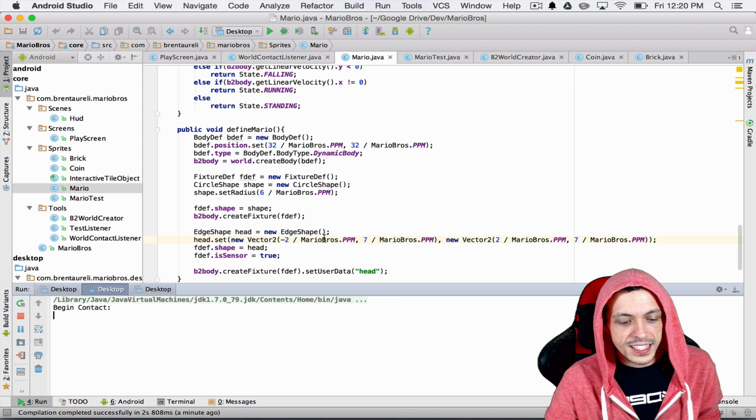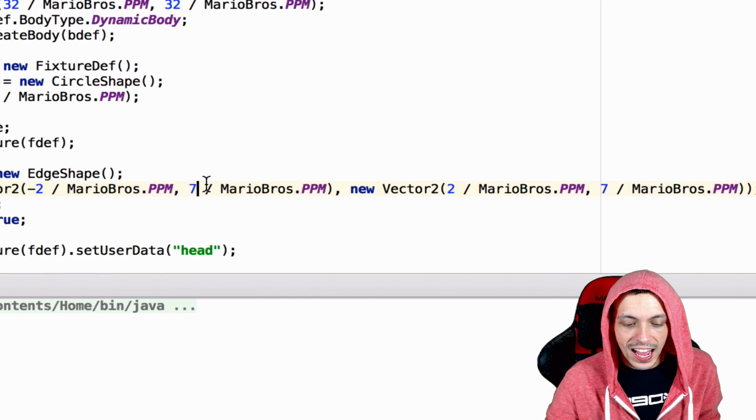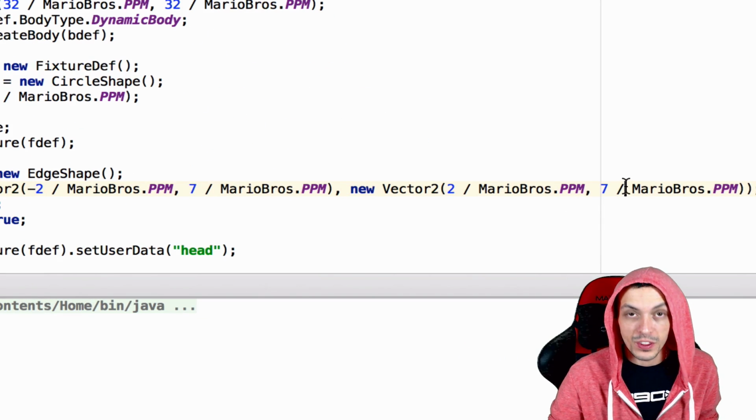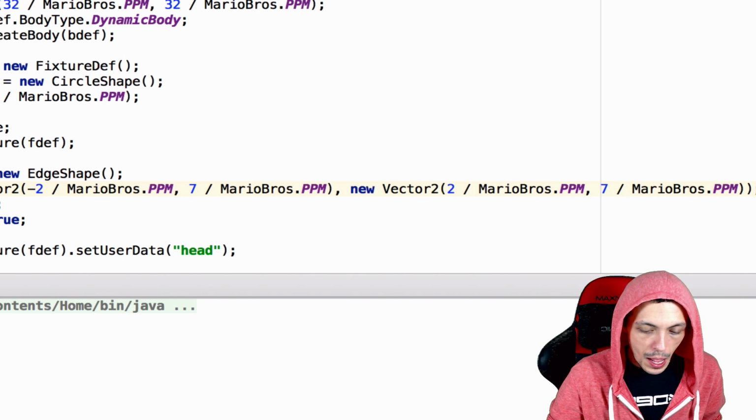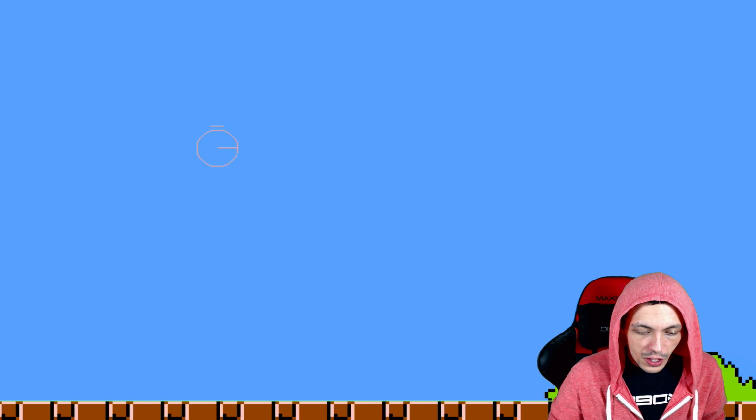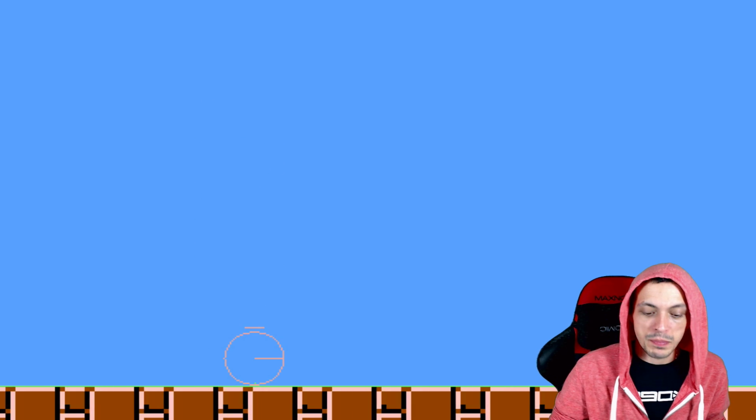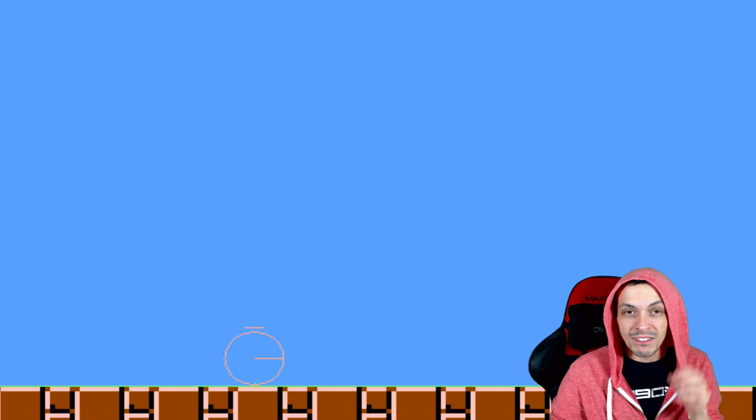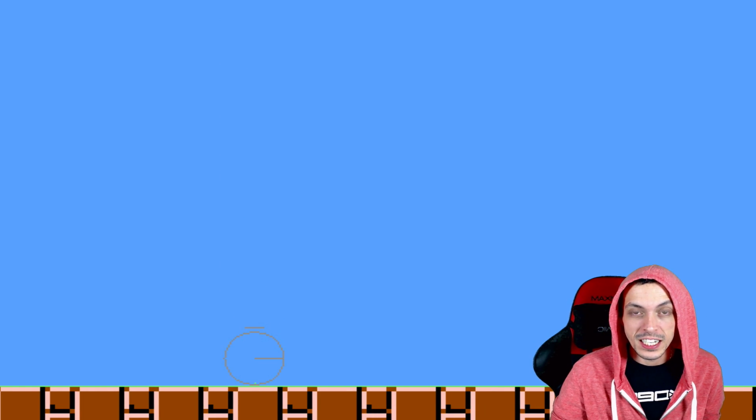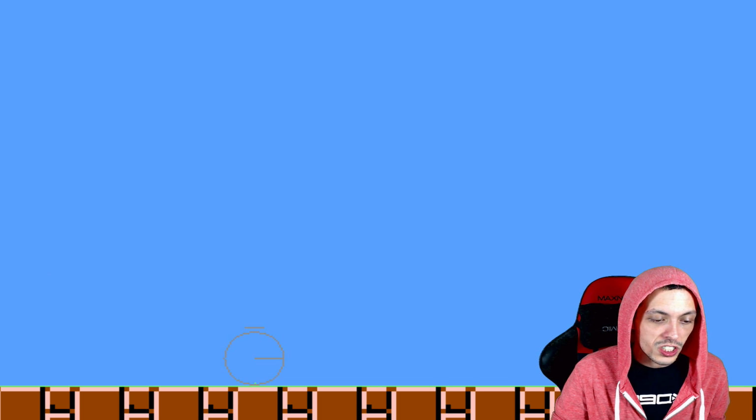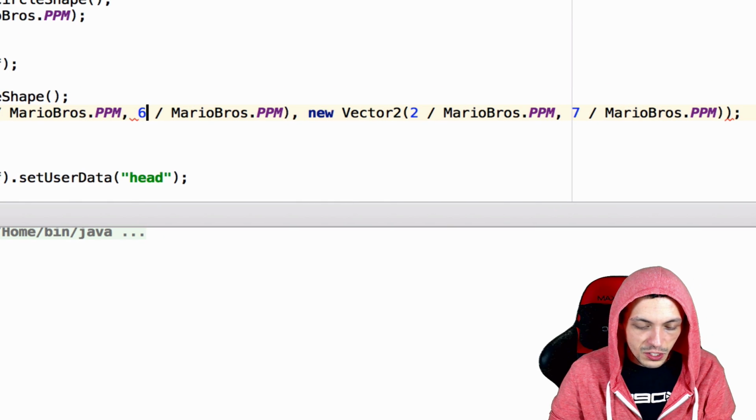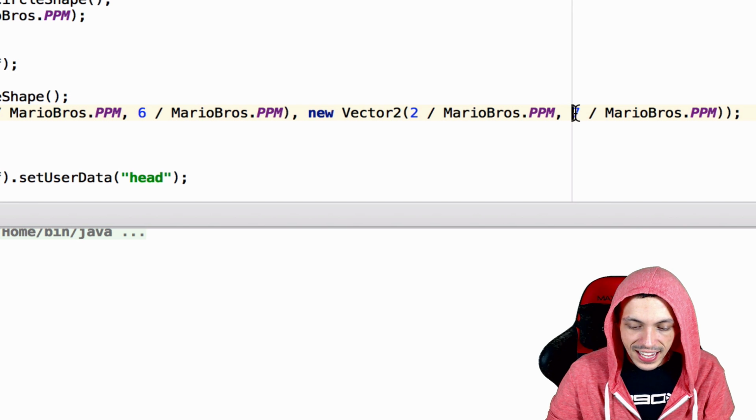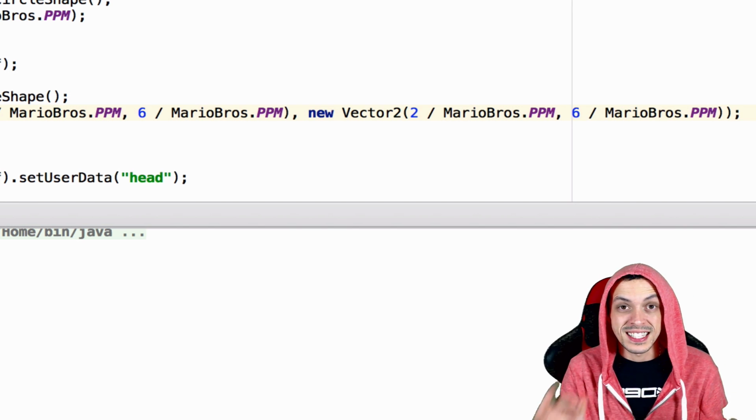I had to adjust the head to, instead of 5, 7 divided by ppm for the y-axis. But looking at it now, you can see that Mario has basically a little hat above his head. And I've adjusted it to 7 so you can actually see it. But for now, we're actually going to put it down to 6, so it's basically level with his head, and it's a little bit harder to see. But at 7, you can see it.